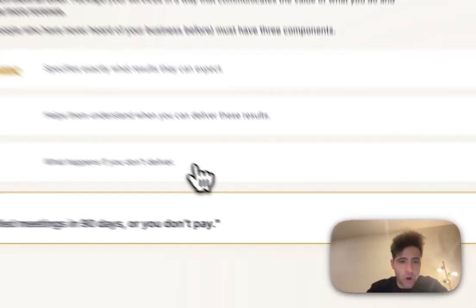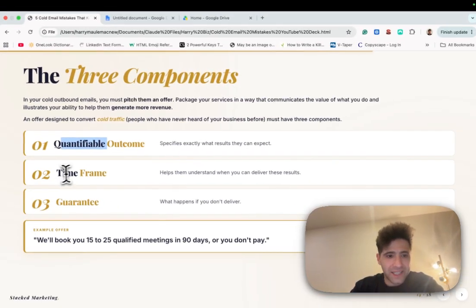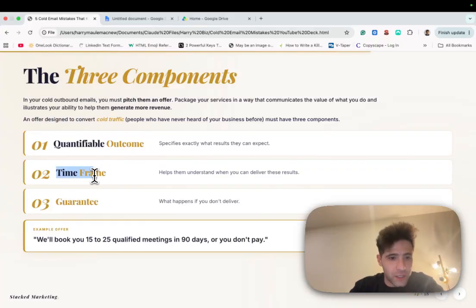So, you need to have a strong offer. I've talked about this in my previous email, but a high level overview of what constitutes a strong offer is to have some sort of quantifiable outcome, a time frame in which you can guarantee the result, and a guarantee if you cannot fulfill on the promise. So a good offer, as an example, would be something like, we'll book you 15 to 25 qualified meetings in 90 days or you don't pay.